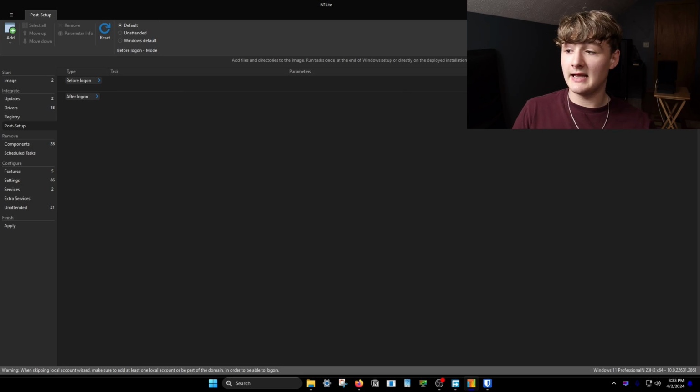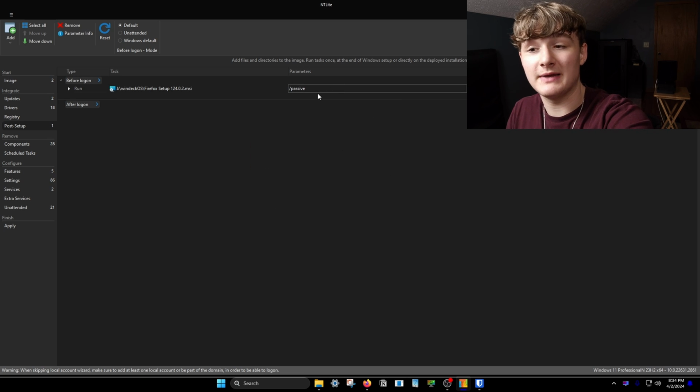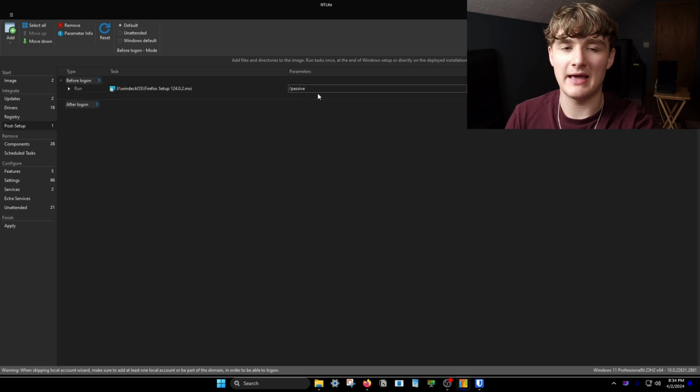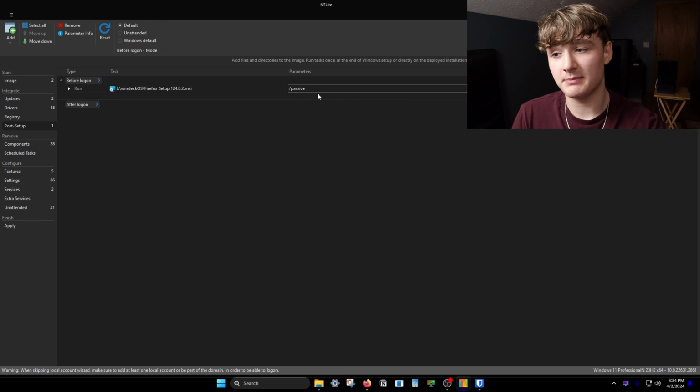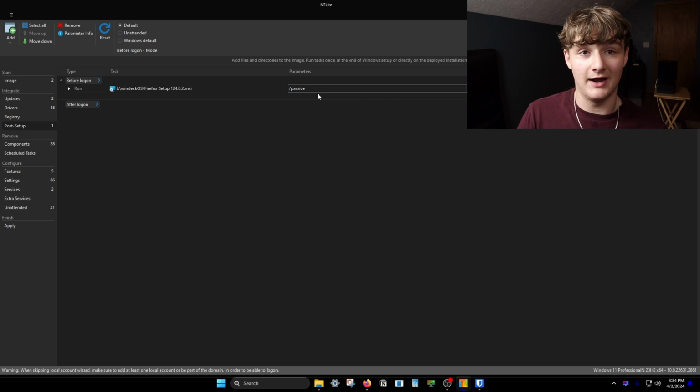But we're going to come back to NTLite, click on our post setup, and then do before logon, file, Firefox MSI, and parameters, make sure /passive is here. Don't know if it matters because it's an MSI anyways, but doing /passive allows you to make sure 100% that you're not going to get softlocked. If you get into the operating system without a web browser, you're not going to be able to do anything at all.